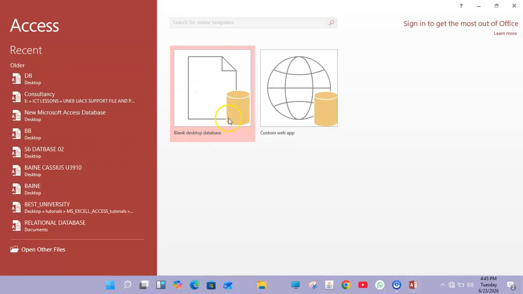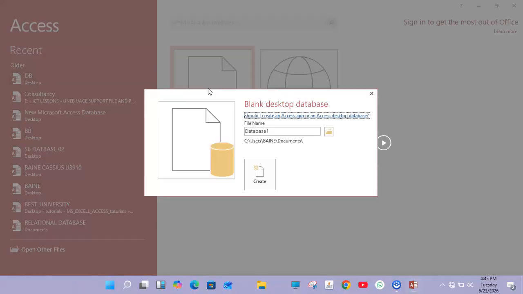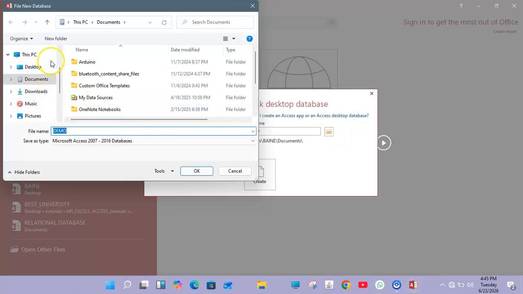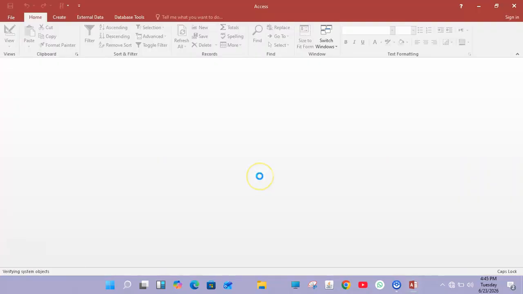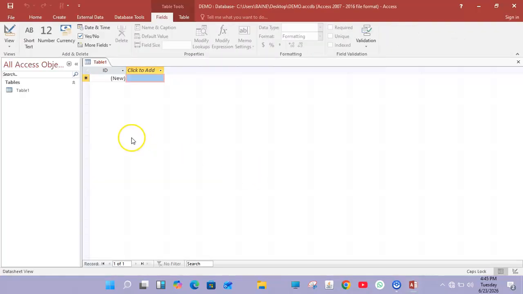Once it opens, select a blank desktop database. Then give it a name here. You can put demo, and you can browse where you want to save it. You want it on desktop, so I can browse and put it on desktop, and click OK and click create. There you would have created your Microsoft Access database with just this default table.